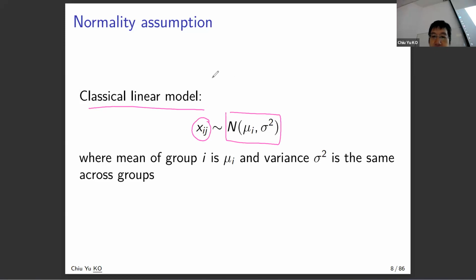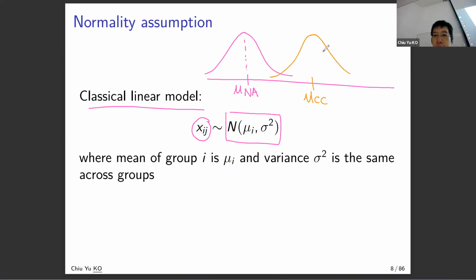So basically what you are saying is, maybe NA people follow a bell curve here, mu NA. And people from CC follow this. Everything follows a bell curve, and the shape is the same, because the sigma is the same. The difference between groups only comes from the location of the mean. So that is the first model we are looking at.